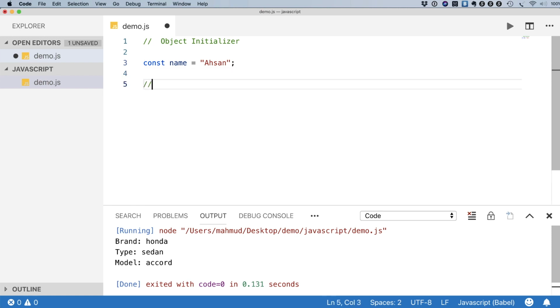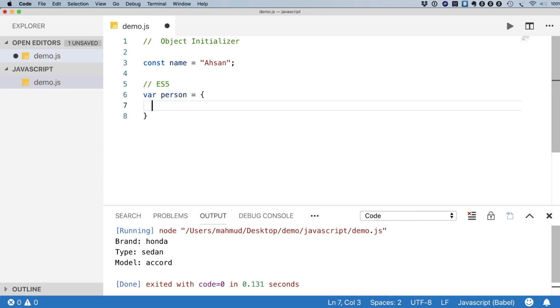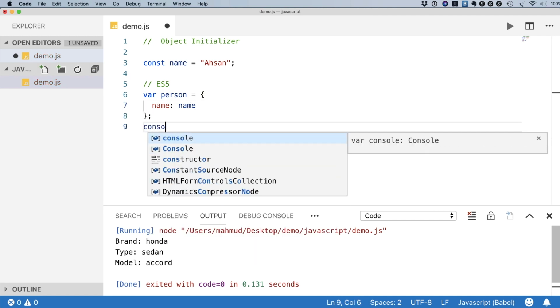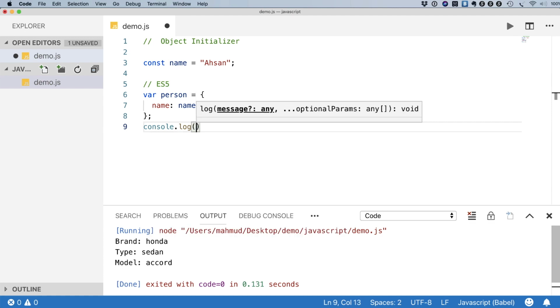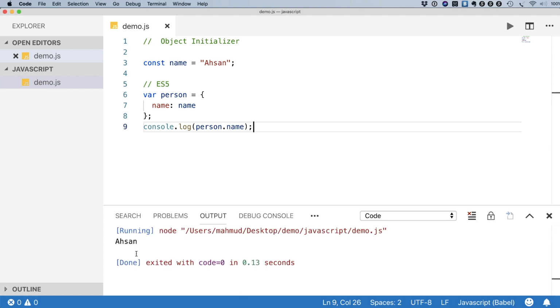In ECMAScript 5, or before ECMAScript 6, if we want to define an object, for example I'm defining an object var person equals curly braces, and here I am adding a property. The property name is name, and the value we want to pass is this value, right? So name. Now if I want to just print person.name, save the file and run. Okay, it is showing correctly.